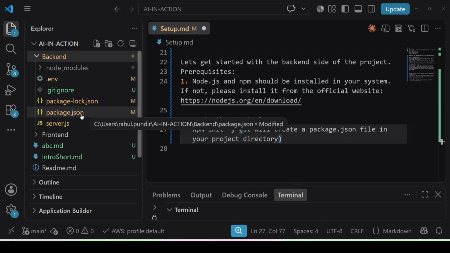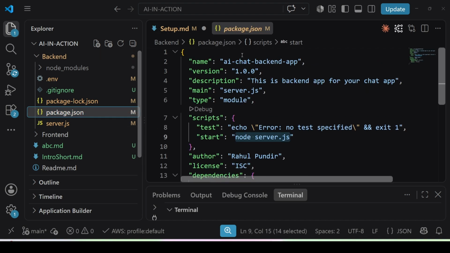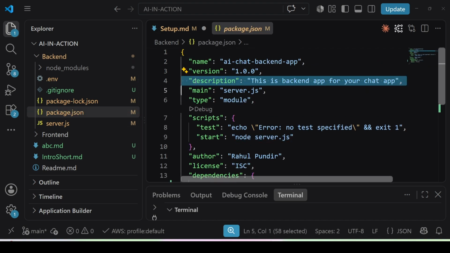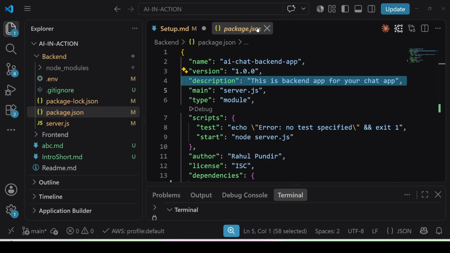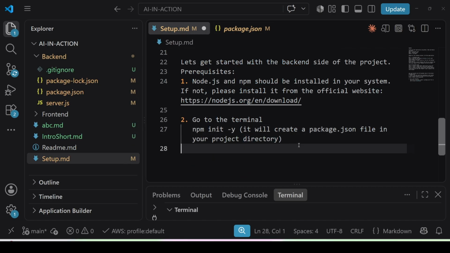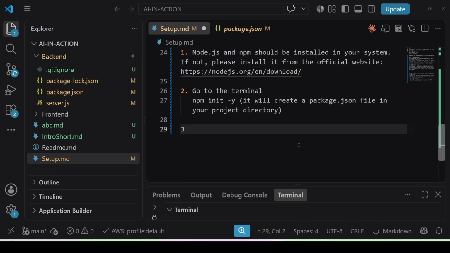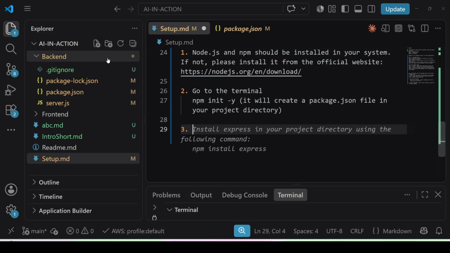It will ask for some information from you, like your name, the description, author, and license, and after that you just need to click yes. That's it, and your package.json file will be generated. Nice. So now you have the backend folder under the AI in Action repo, and you have a package.json file.